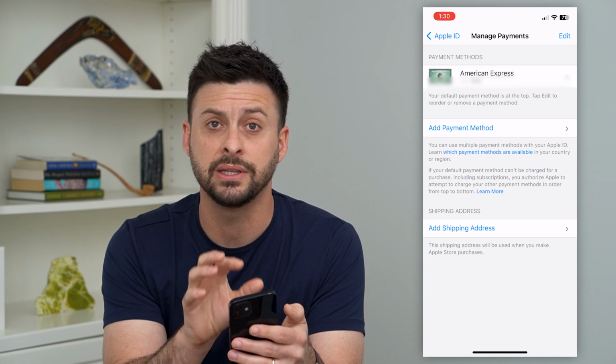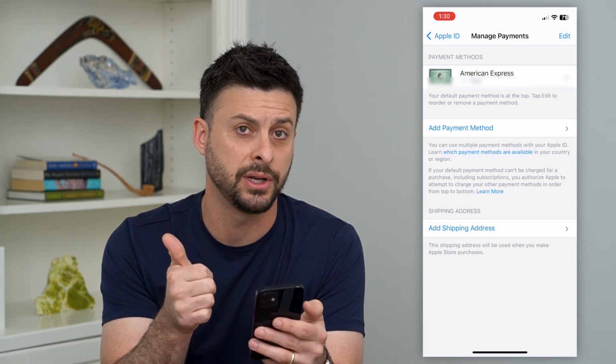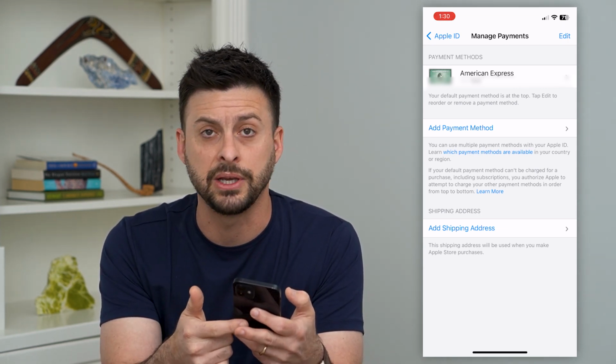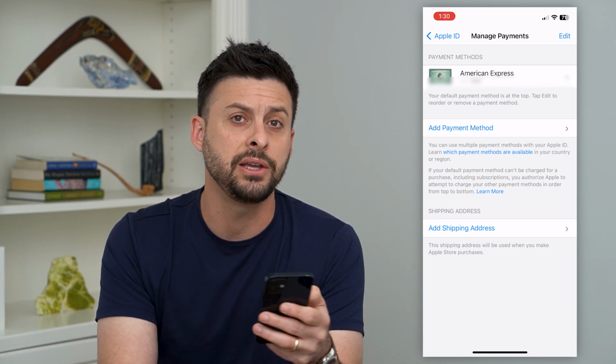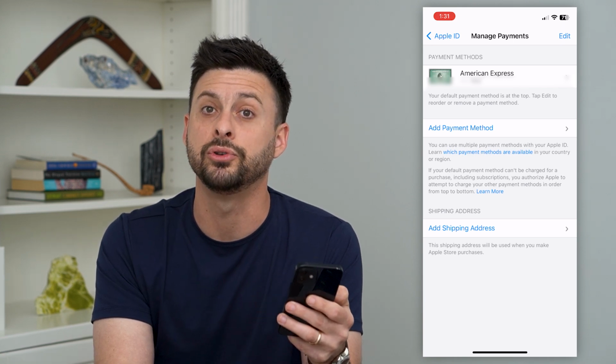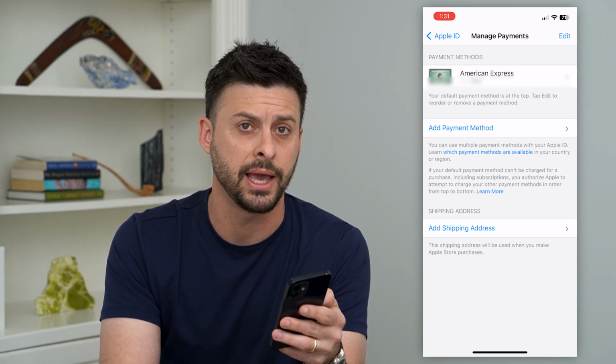So if you go into this page and it pops up with an option basically that says you need to update your credit card, maybe it expired, or you need to update your address, just update those different things and Apple should be able to restore your account.